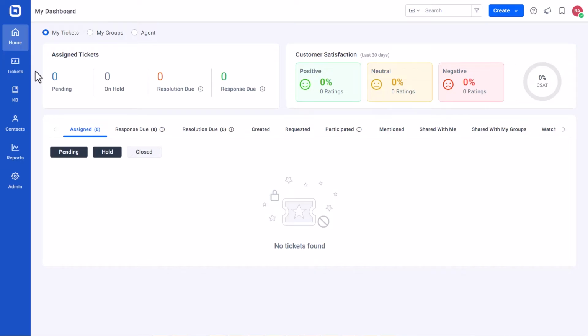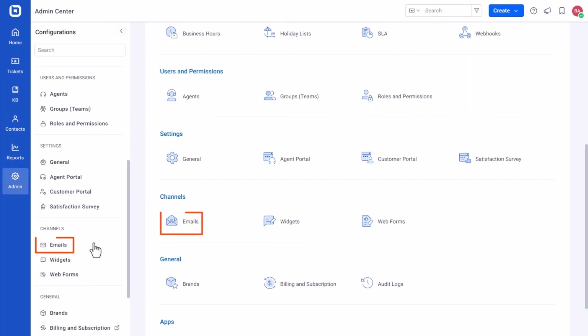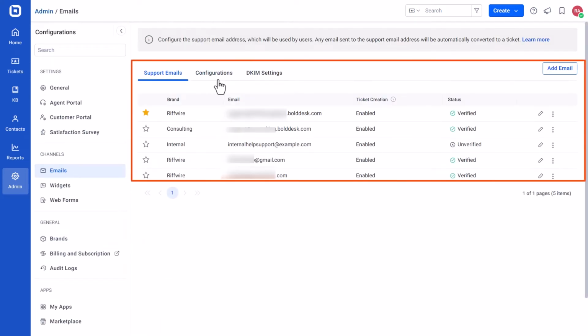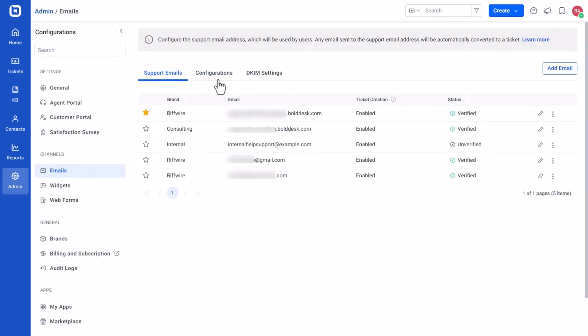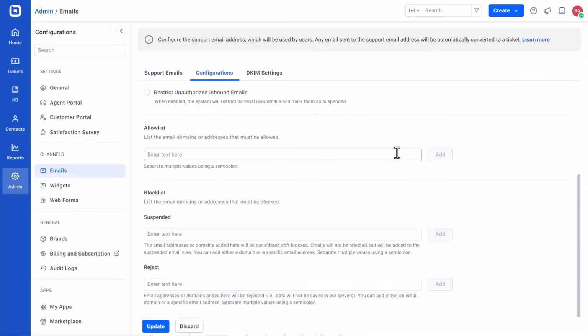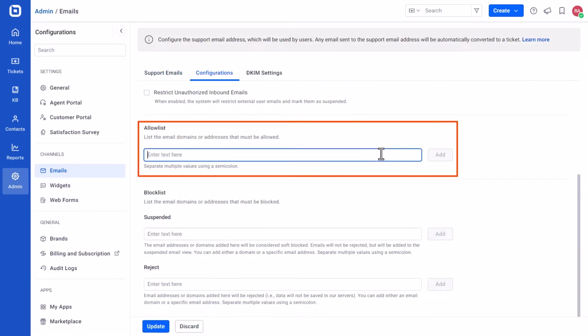To enable the Allowlist settings in BoldDesk, log into your BoldDesk account as an administrator. Then, navigate to the admin module and click Emails, which will open the support email address configuration page. From here, click the Configurations tab. You can see the option to add an allow list for the address.